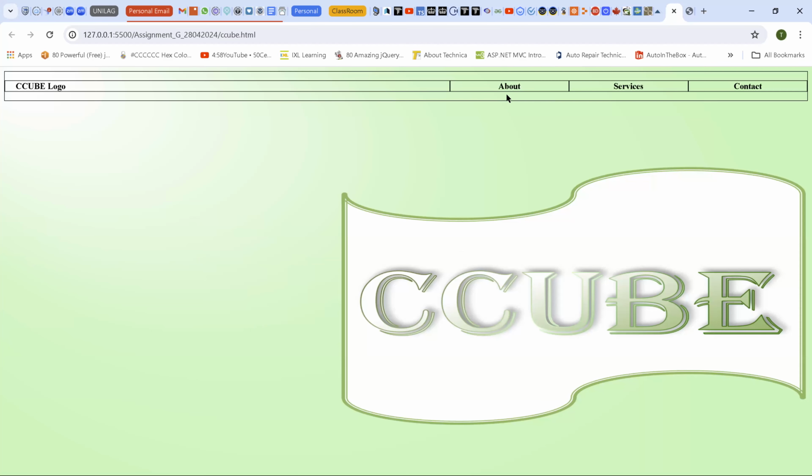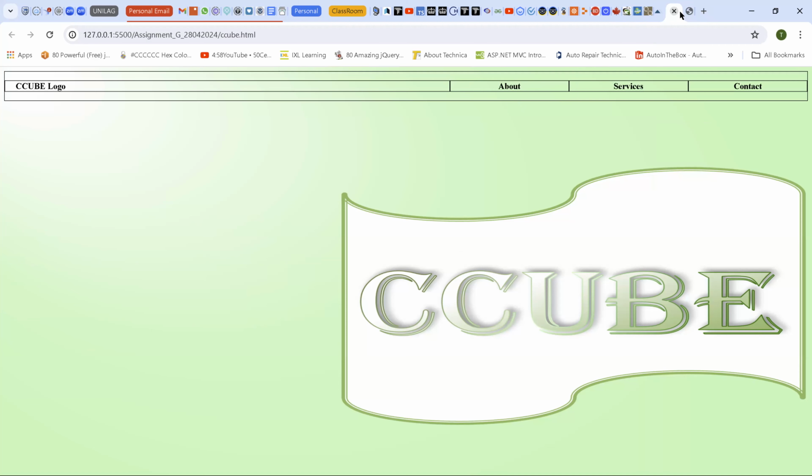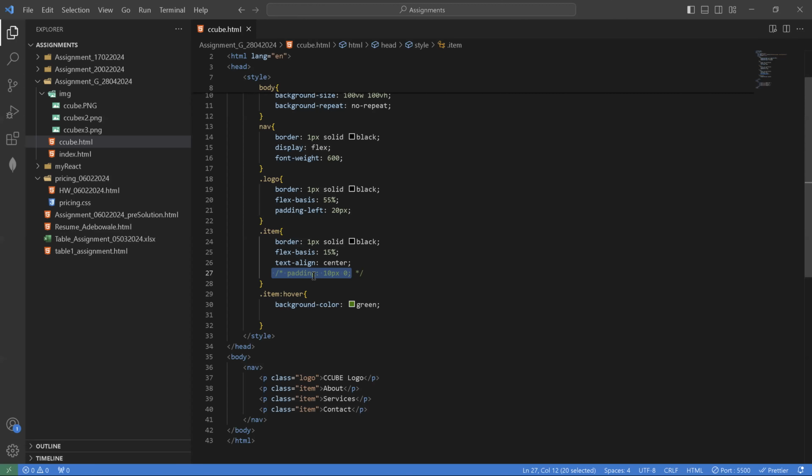Now see how it looks. The about and services are very close, too close to their border. But if you look at this one, there's some level of space above and below the menu. That's it. So the question is, how can I achieve that? And that is why I use padding.